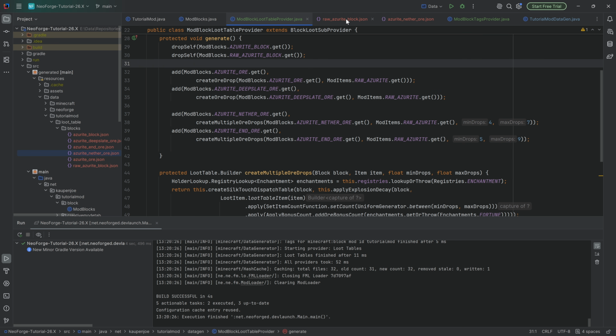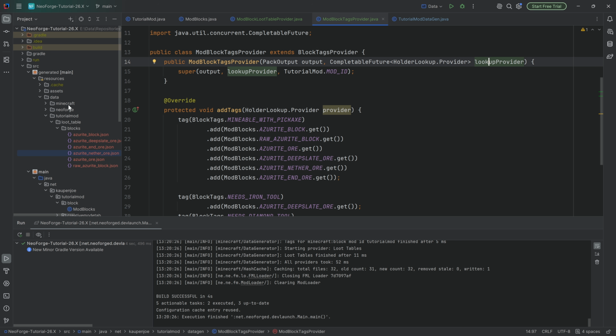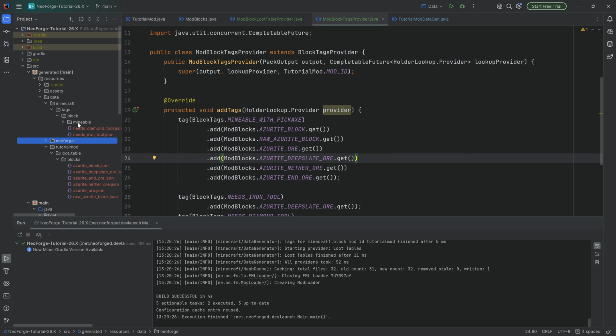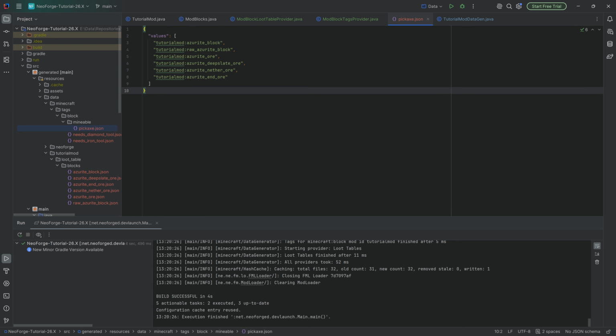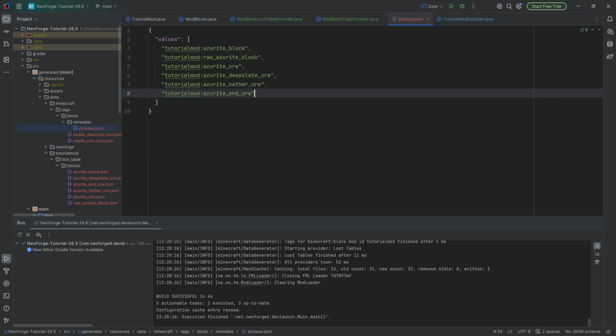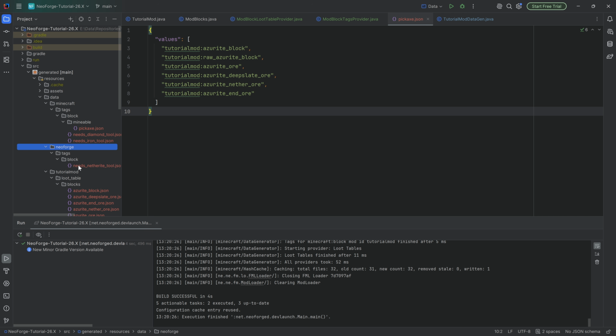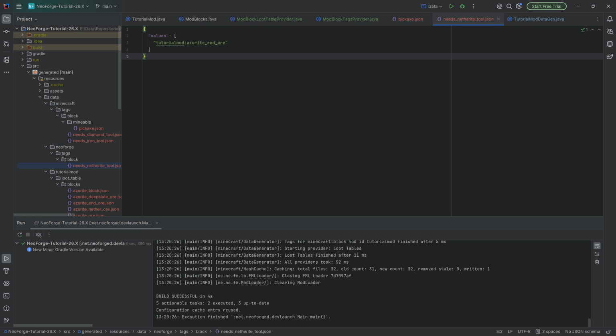When it comes to the tags, right, this was the thing that we've added right here in the beginning. That is under data and then Minecraft, and you can see that those are under the Mineable. Now, tags are super easy. They're literally just a list of values over here, in this case of the blocks. So super simple. The same thing, the NeoForge tag for the netherite tool, which is the end ore right here. So all of those are totally fine, very straightforward, and that is basically that.